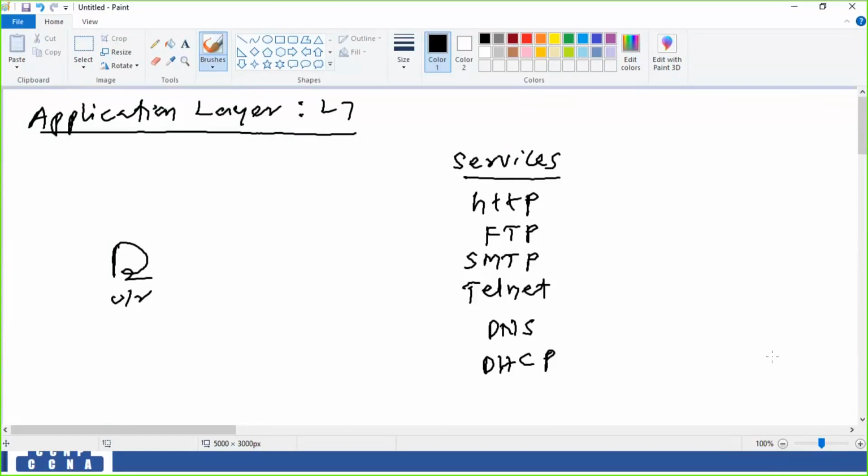Open a browser. Open a browser to interact with any services. It can be HTTP, FTP, SMTP, any services. First, what do we need to do? Open a browser. So through a browser only we can interact with any services. Agree?